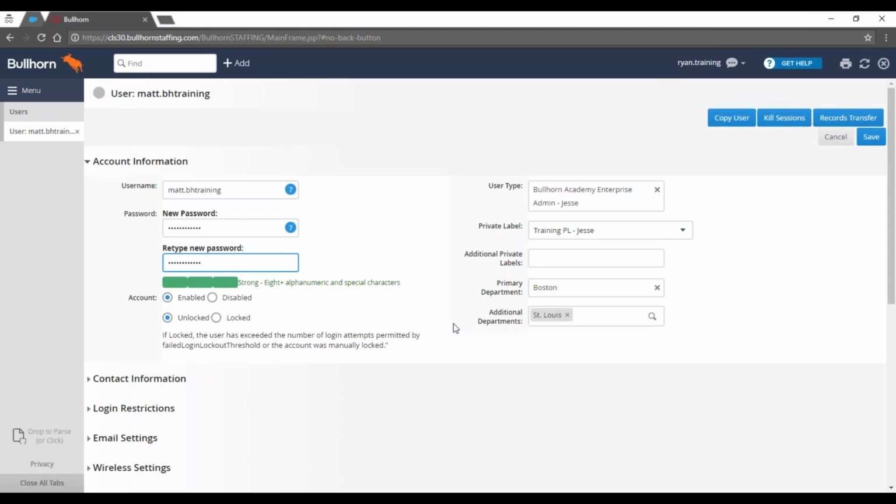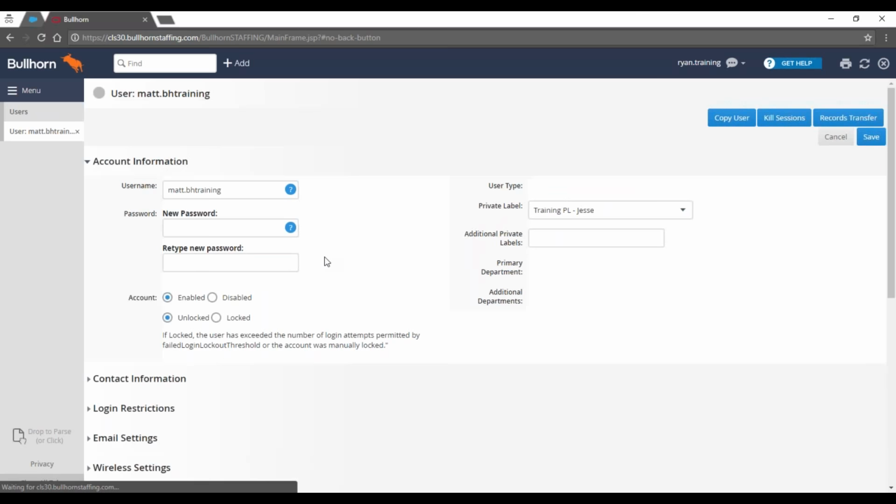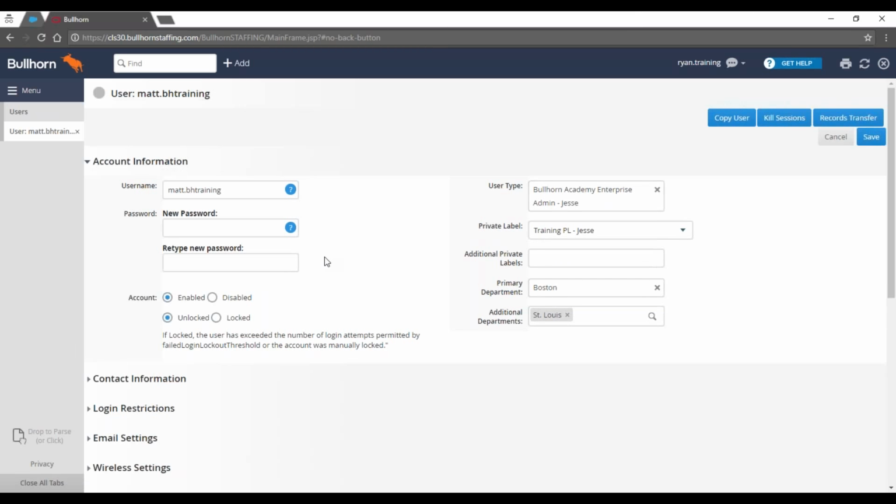That being said, for training purposes, I'm going to be logging in as Matt, so I'm going to reset his password so I'm aware of what it is. And you can also do that if you need to change their password for whatever reason. If they forget or what have you and you want to reset it for them, you can. So I'm going to go ahead and put in a password for Matt, and we'll be able to log in as him at a later time. Now, before I log in as Matt, the thing that I need to do at this point is transfer all of my records over. So I'm ready to transfer records from Jesse to Matt's account now that I've got a new account set up.